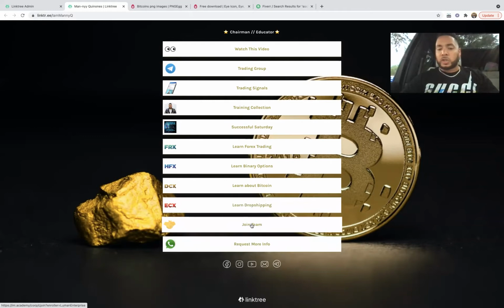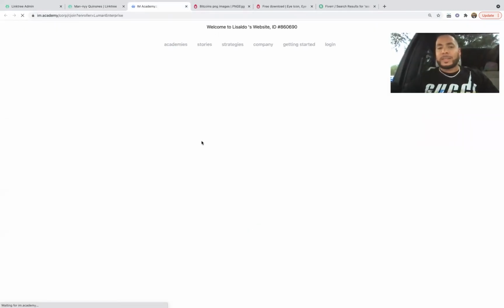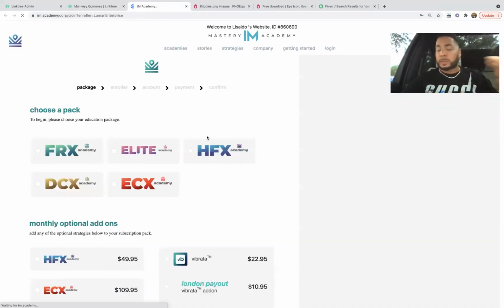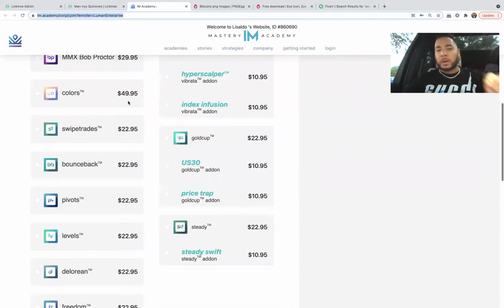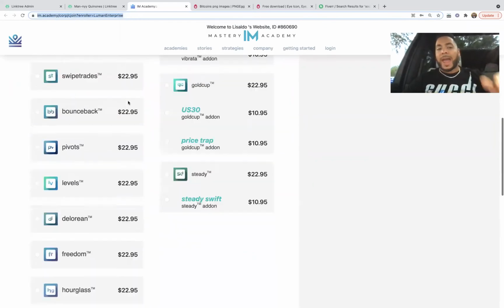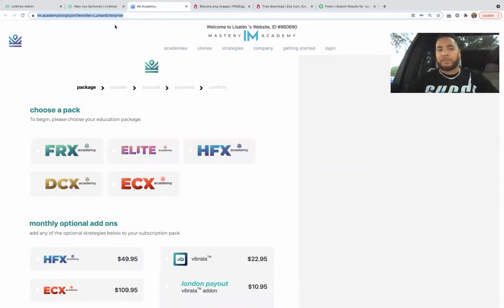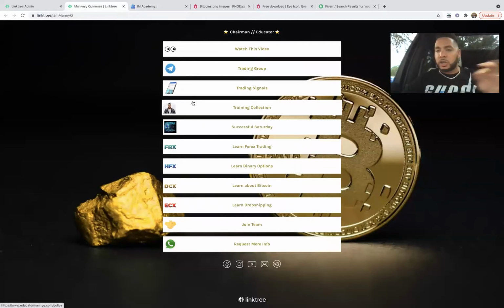Then I also put Join Team. So Join Team takes you right to the enrollers page, right? Right to the enrollers page, not the website, the enrollers page. So make sure that you put your enroller link so they're able to come right over here and know how to be able to get involved. All righty. So there's no mistakes.